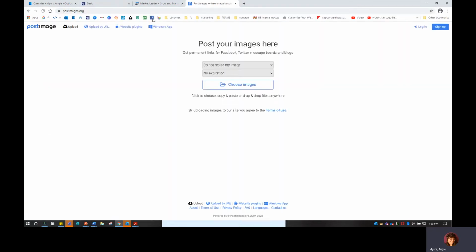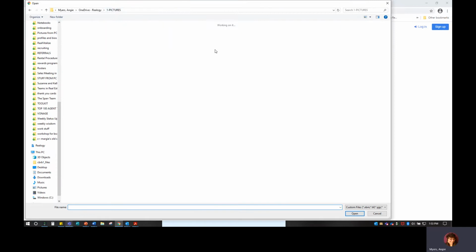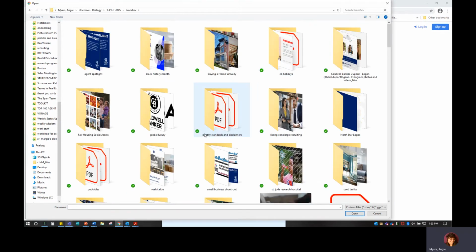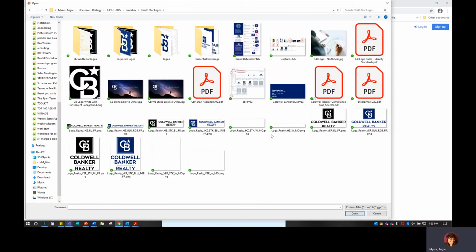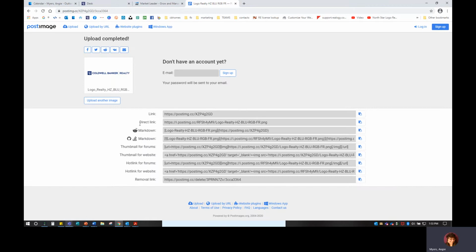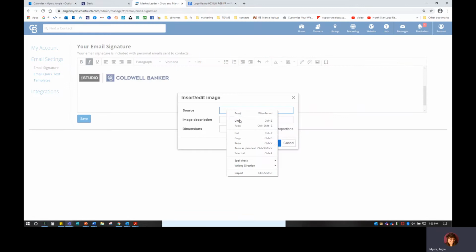If you go to postimage.org, this is what you'll see when you type that into your browser. I'm going to go ahead and choose my image. I do have the North Star logos saved on my computer. I have them saved in a brand serve folder and then in a North Star logo folder. So if I would like to choose, for example, that particular logo, I can upload that, and then I want to look at this direct link. If I click on this little button over here, you're going to see it's going to say copied. And I'm going to simply paste that code where it says source.